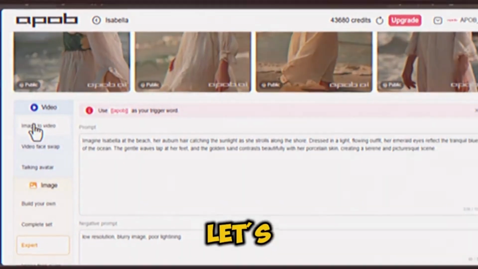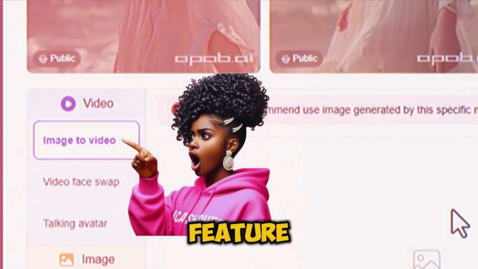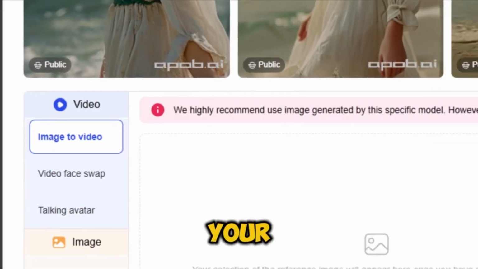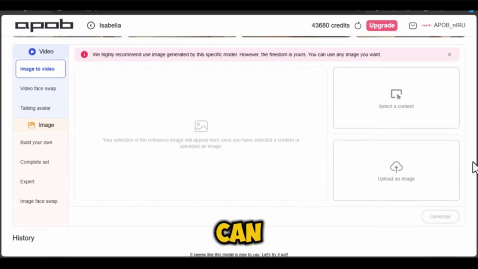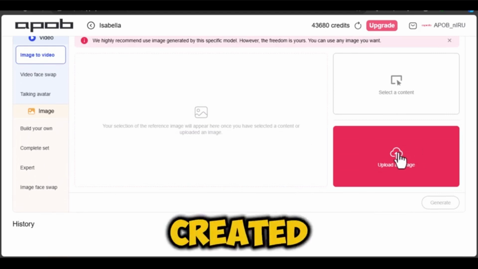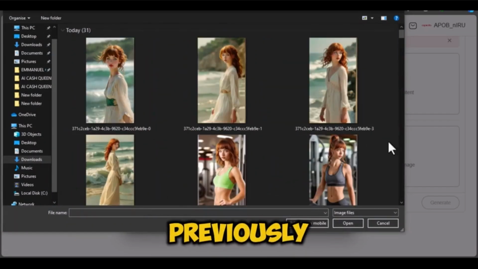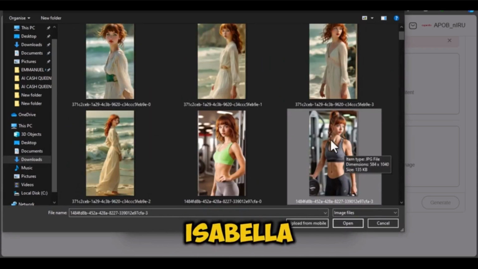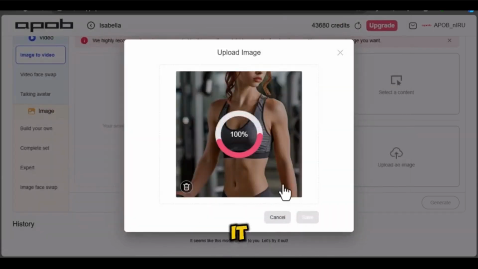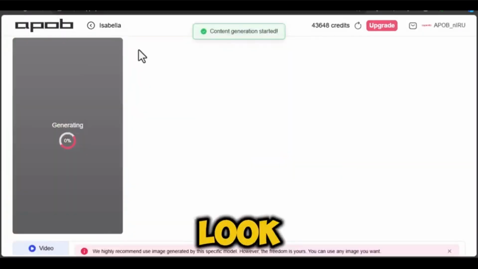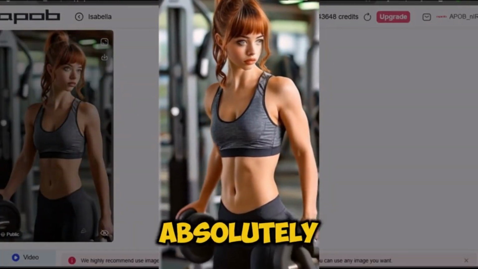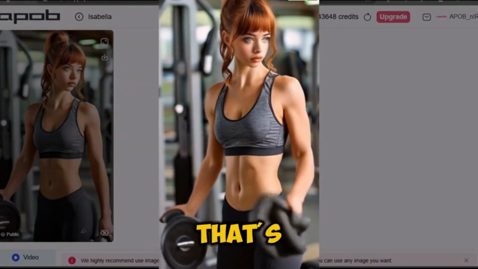Next up, let's move on to the image to video feature. This allows you to convert your image into a video, or you can even upload an image you've already created. To try this out, click here to select from our previously generated images of Isabella. Let's go with this one. Open it, then click Generate. Just look at that, guys. This is absolutely amazing, but that's not all.